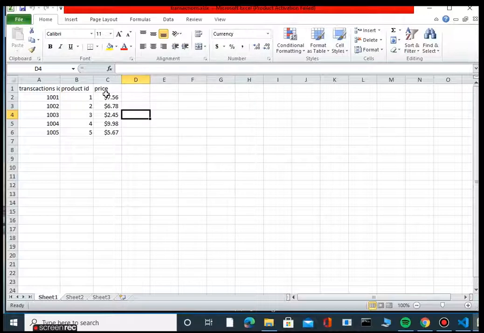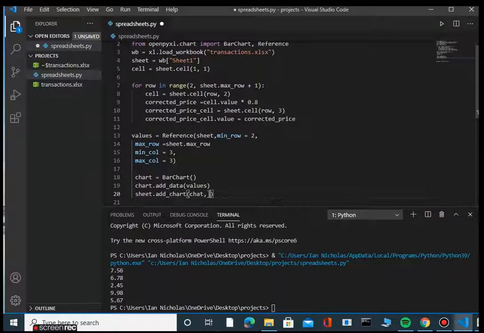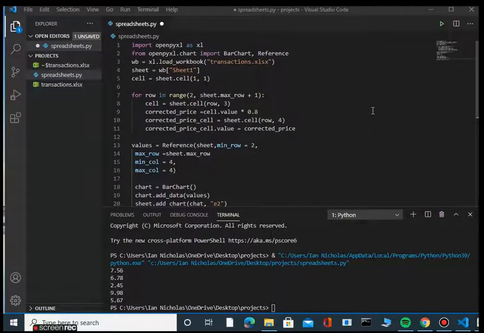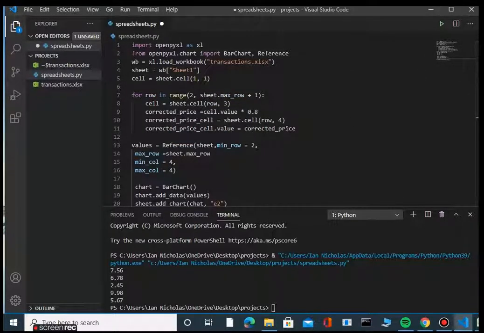Now I want to specify where I want to add our chart. Let me show you on my spreadsheet. The price is on column C, so I want to add the chart after the price, let's say at E. So let's pass that in. Write E2. Okay, so that's it, guys. That is the end of our program.